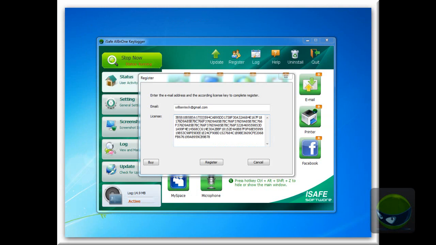Click Register. Enter your email address used when you bought the software and the corresponding license code you received in your email, and then click Register.